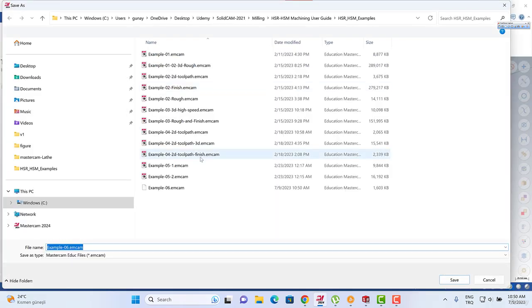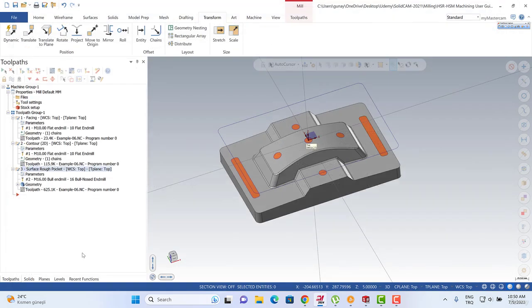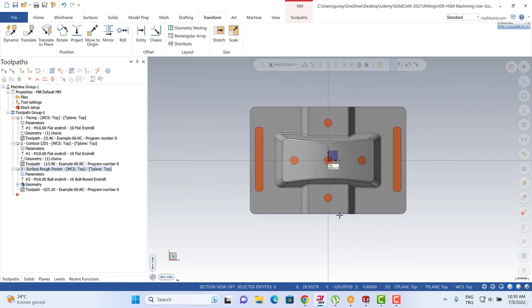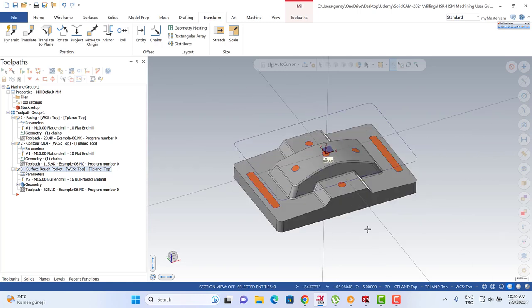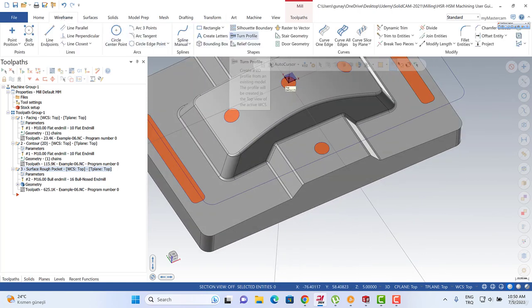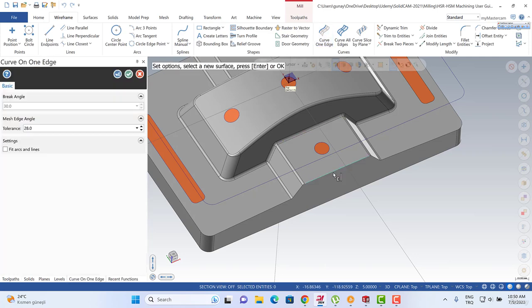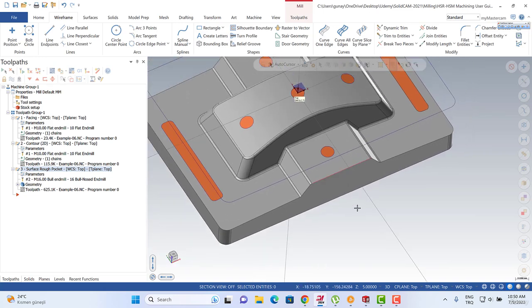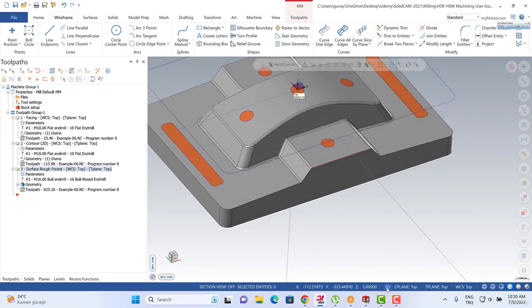We can save our model with the 6+1. Okay, so I'm gonna start from here, this area. Okay, that area is suitable for us. Let me turn to here, wireframe, curve on edge options.